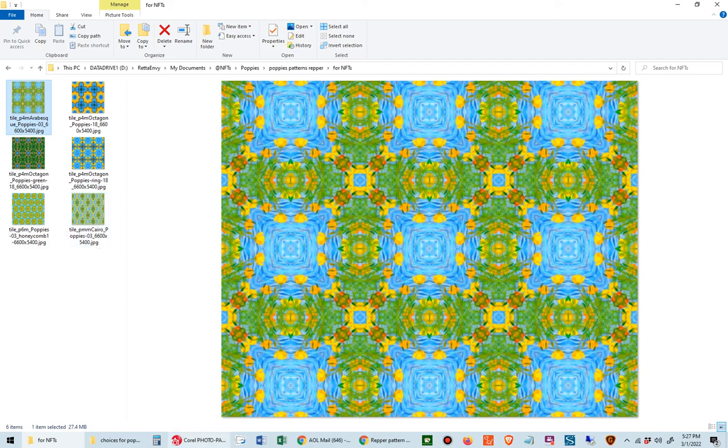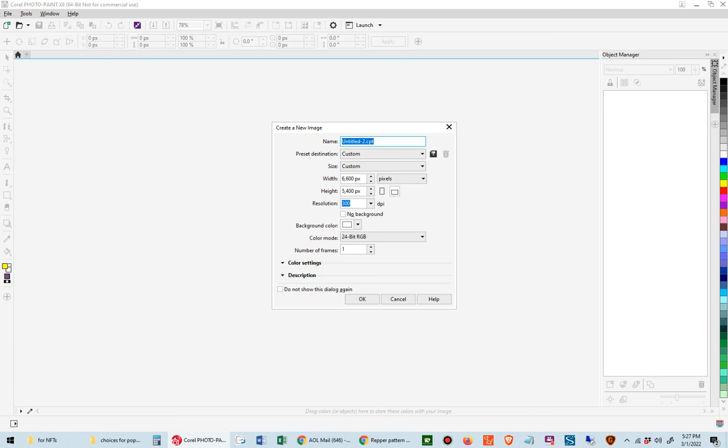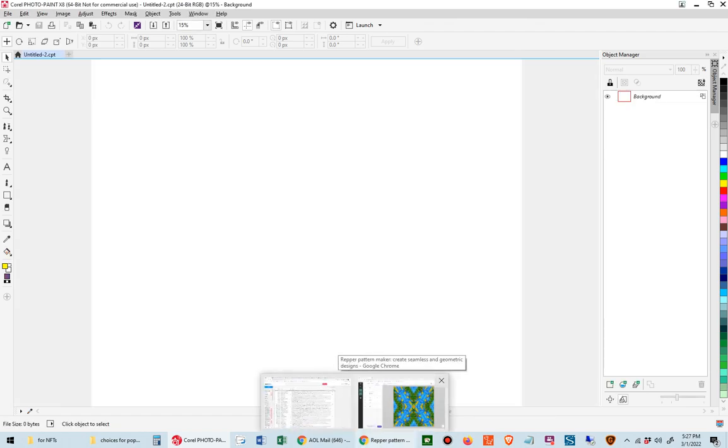So basically all I do is I go into Photoshop, or in my case Photo Paint, and create a new image that's 6600 by 5400. And then I import it in here, copy, paste, merge, and out it goes and it's all done.